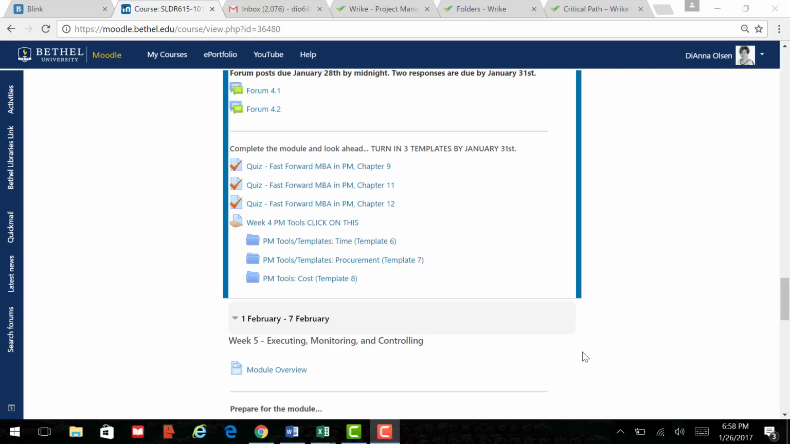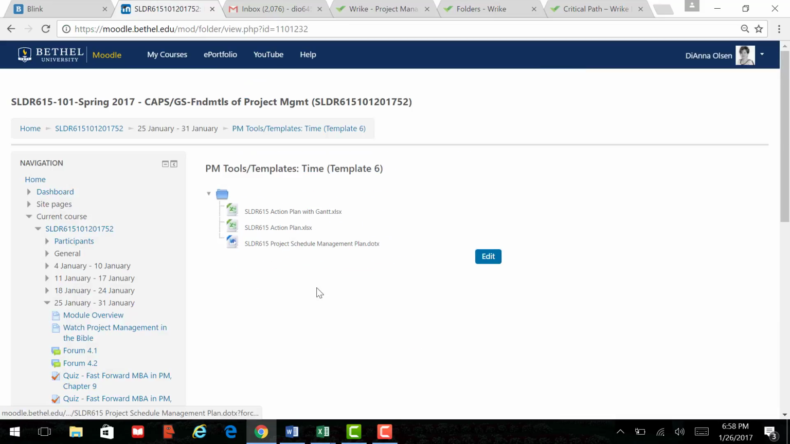We're going to go ahead and start with time, and then I'll do a separate video on procurement and cost, because time will actually take the longest for me to explain. But I think if you find this useful, it can really help you begin to bring all of these pieces together.